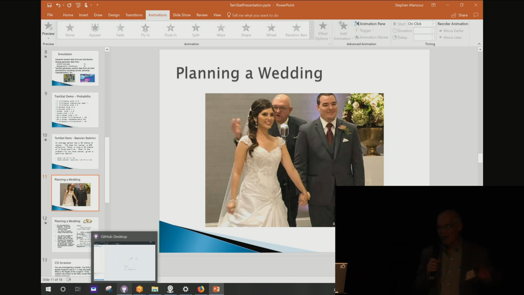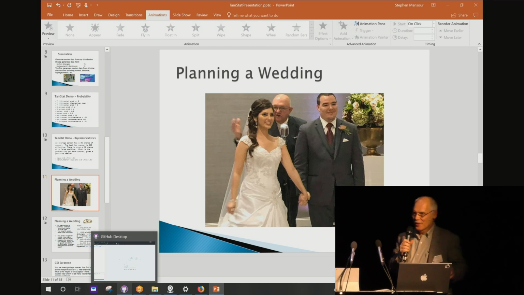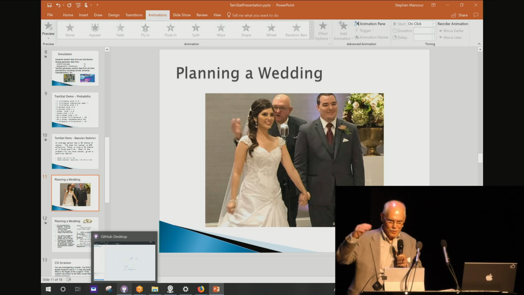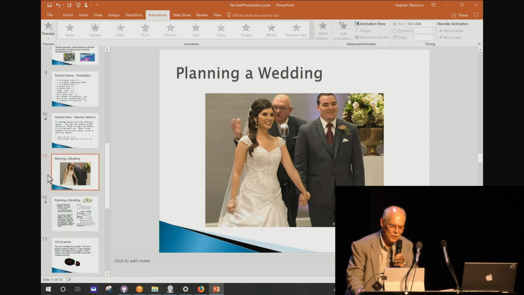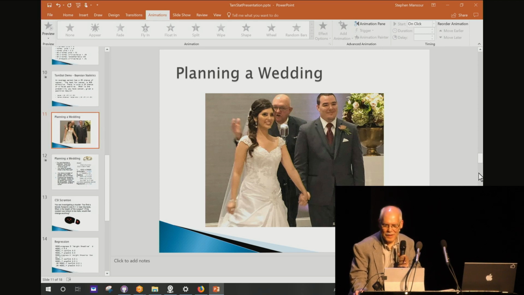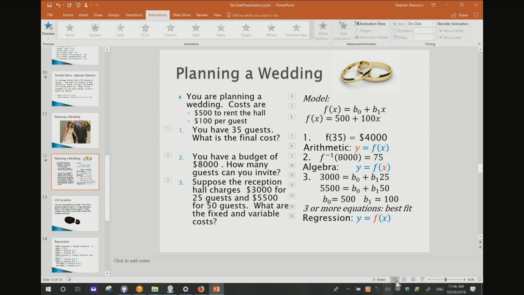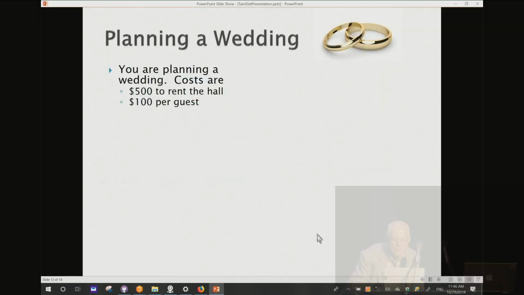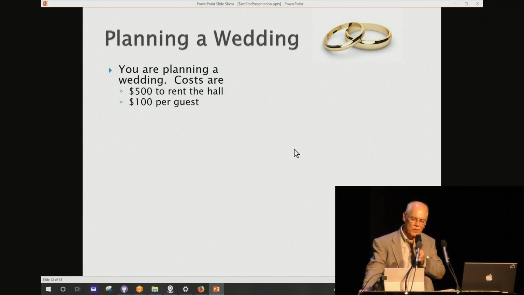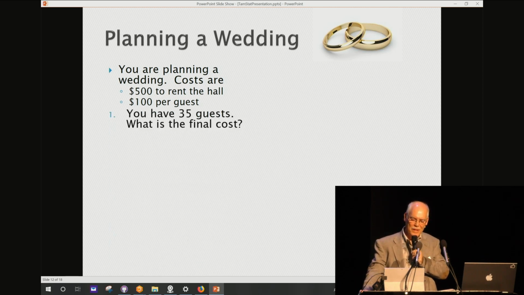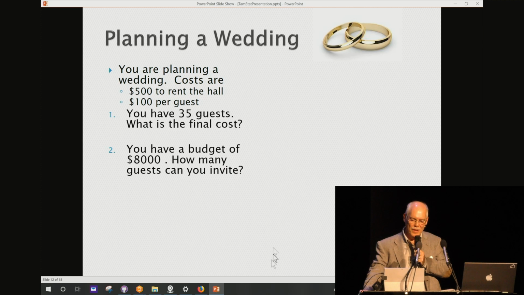So I want to take some examples in order to introduce the concept of regression. I'm going to use an example here. You're planning a wedding and it costs $500 to rent the hall and $1,000 per guest. If you have 35 guests, what's the final cost?